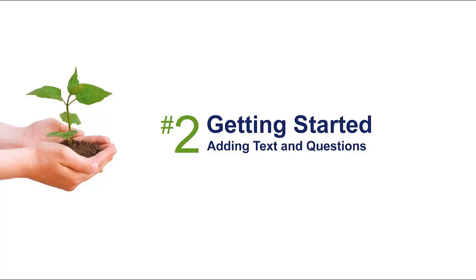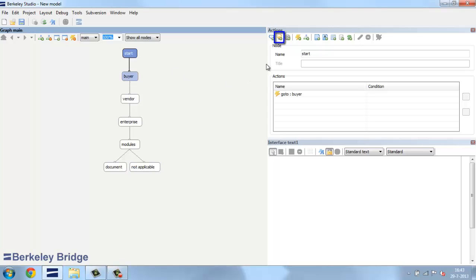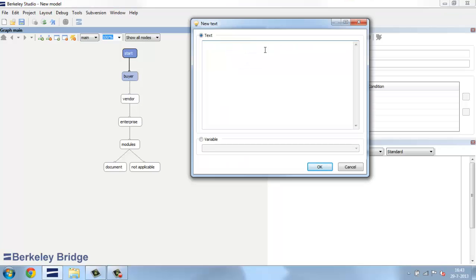Welcome back. In this tutorial, you'll learn how to add questions and text to your model. Let's take a look. Once you have selected the proper node, you can add text to it by making use of the Actions bar. To add text, click the light bulb. Here, you can type the text that you want to show up on your page.